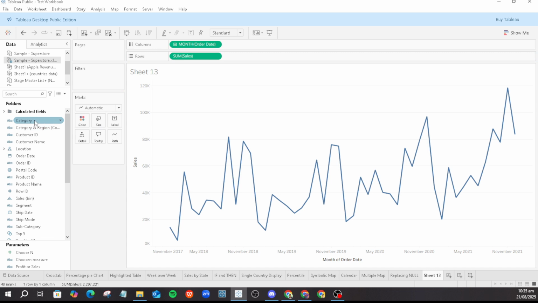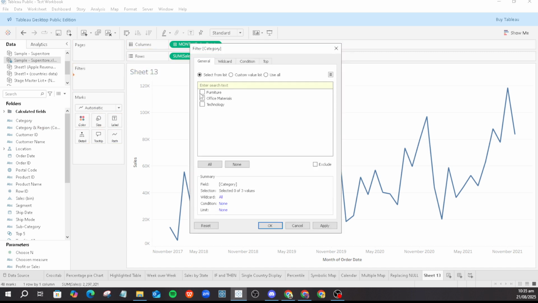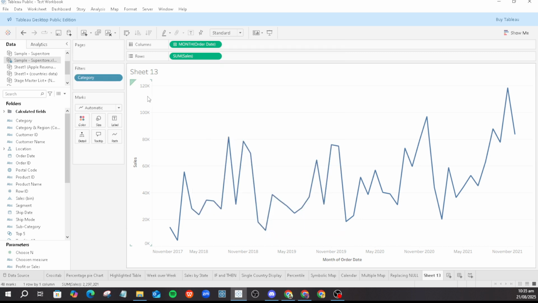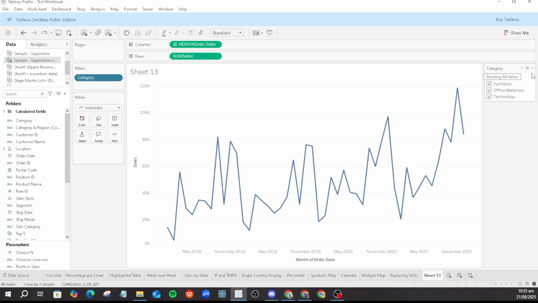Start by dragging the order date field to the column section of your worksheet. After that, adjust this field to display as a continuous month. This will set up your timeline for the data visualization. Next, take the sales field and drag it into the rows section. This action will create your first visualization, a simple bar chart based on sales data over time.